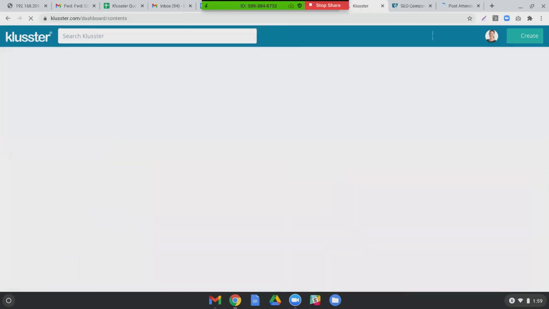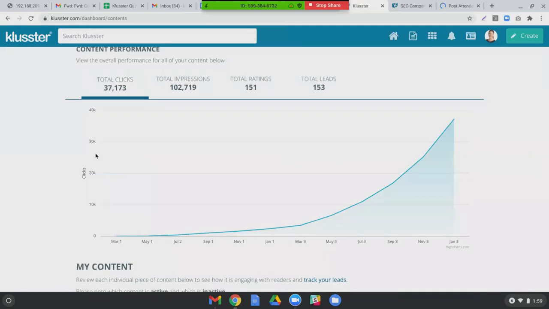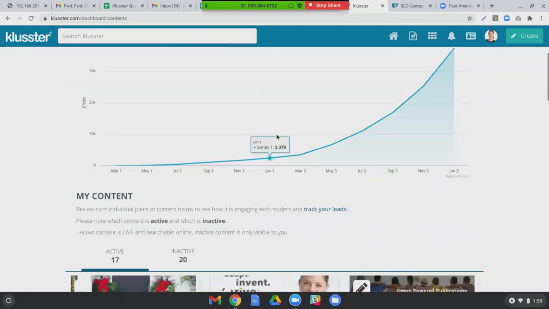Once this page loads, the first thing that you're going to see at the top is a graph. Now your graph is going to have a horizontal line because you don't have any content yet, so you don't have any stats. But once you start to have content published and you start to get traffic to that content, this graph will allow you to view some of your stats.